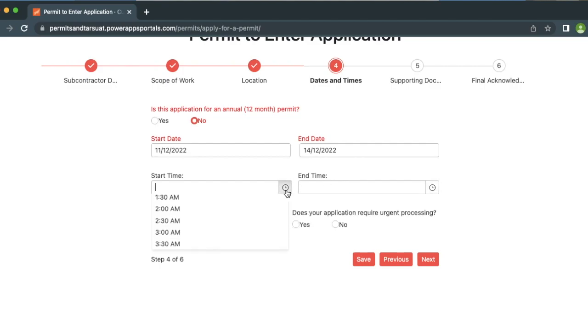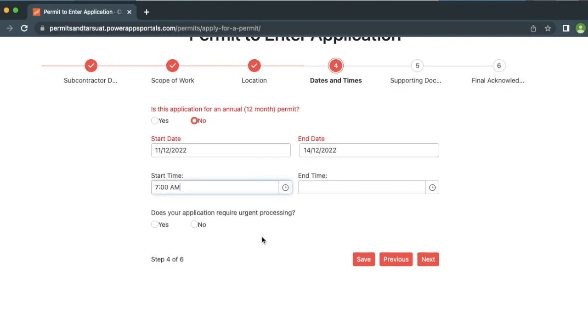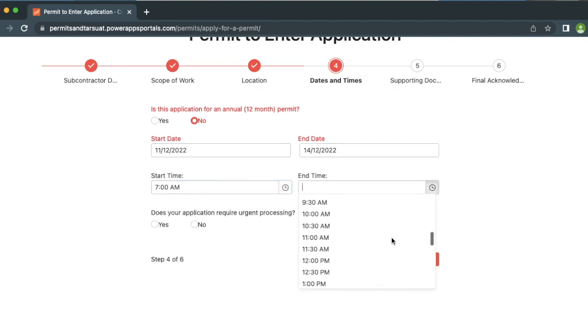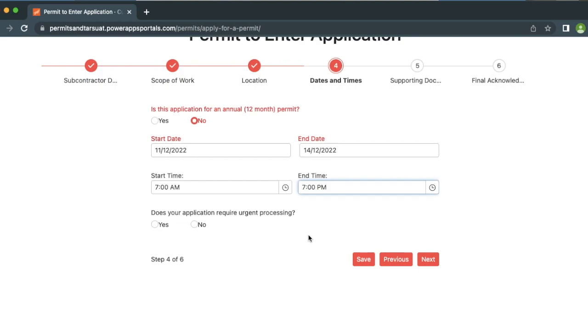Below you can enter the start time and end time for your work on site. Unlike the dates, your KiwiRail Corridor Access Advisor will be using these times to add on to your permit to enter. As such, please make sure that the times you enter are accurate to what you would like to have on the day. At the bottom here, you'll find a question regarding urgent processing.